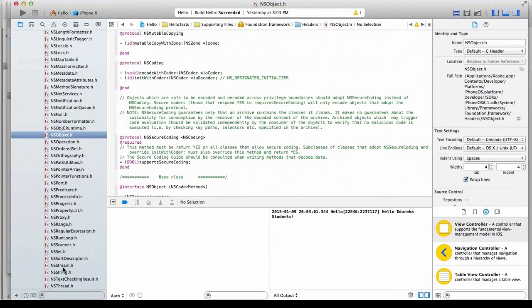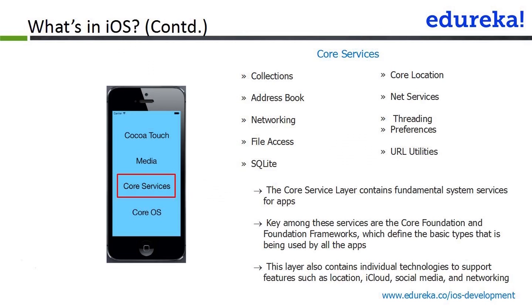Okay, let's see some other class, say, yeah. So you see, these frameworks are a part of core services. And this layer also contains individual technologies to support features such as location, iCloud, social media, and networking. So if you would want to integrate with, say, Twitter or Facebook tomorrow, if you would want that integration to happen with your app, then you would be using frameworks from this layer.